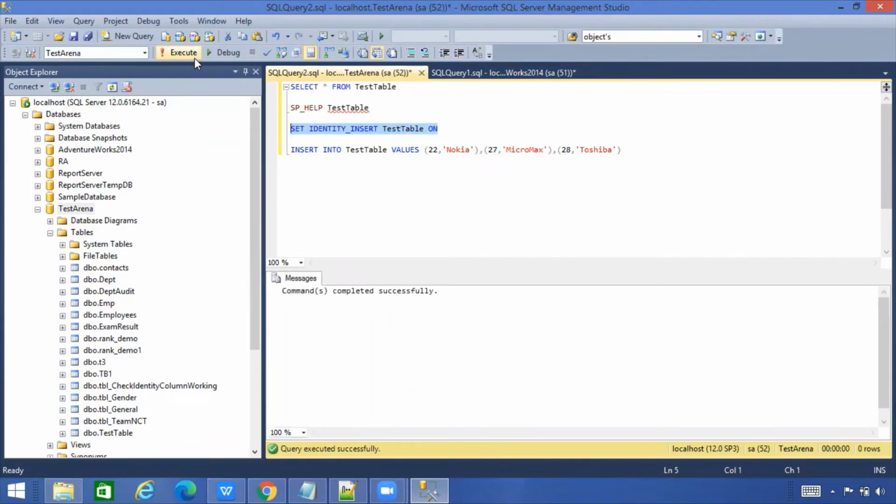We have only one identity property on top of only one column in a table, and that is the limitation whenever we use the identity property on a column. The identity property can be created on only one column. No other column is allowed; SSMS doesn't allow it. You won't find any scenario wherein you will find two identity columns in a single table. So we are setting identity insert on for whichever table we are working with.